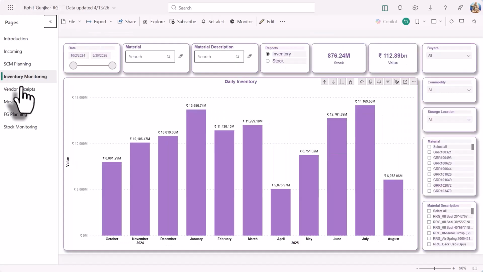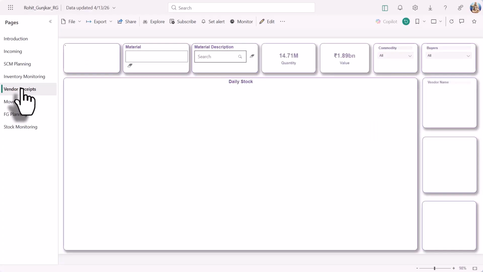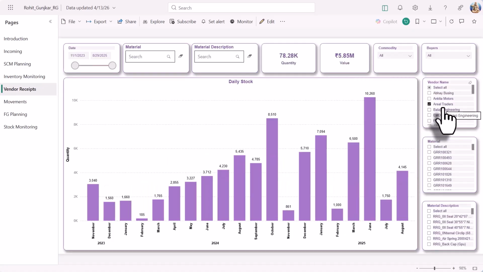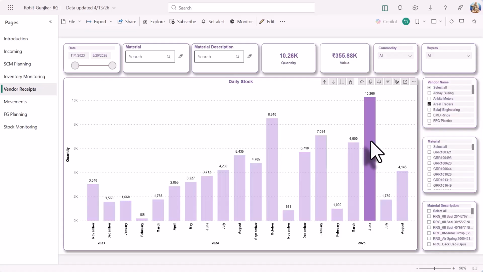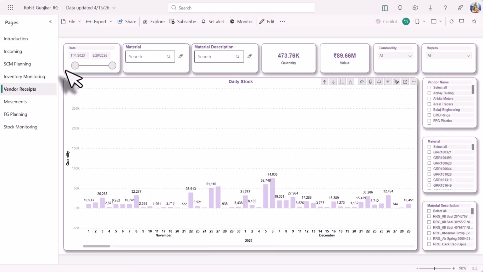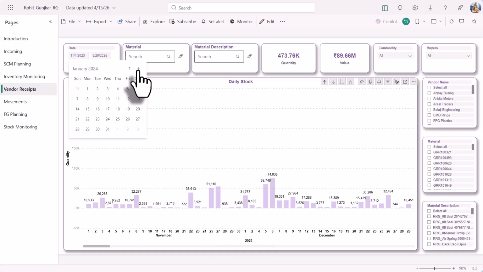Coming to vendor receipts, it is similar to the inventory report. We have a vendor receipt database, and this shows how a vendor is dispatching material in terms of quantity and in terms of value. When I click this bar, I can get the value with the quantity. If I want to check this on a day-to-day basis, coming to the August month.